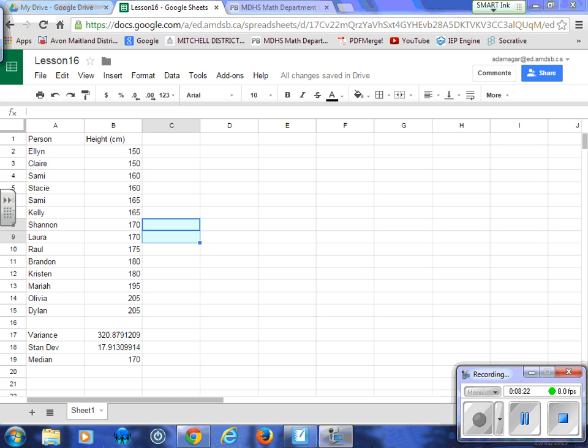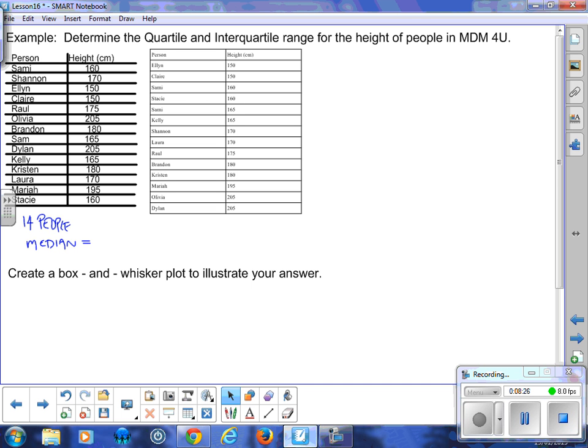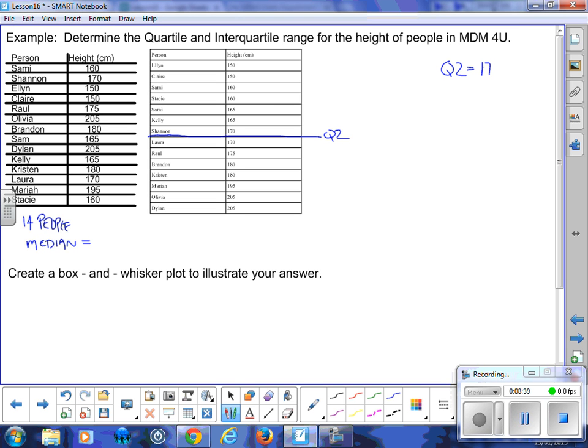So now that I know the median's at 170, which could have been just as easy to do from here, I know that at 170, here's my median, or here's my Q2. I'm just going to label these off to the side. I now know Q2 is 170. It's going to be the average of those 2.